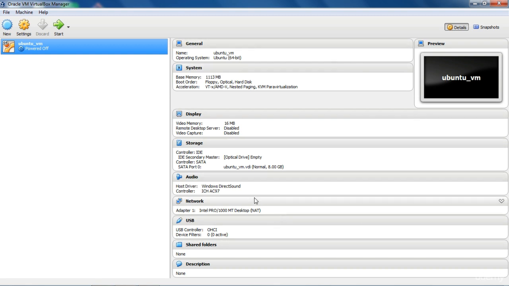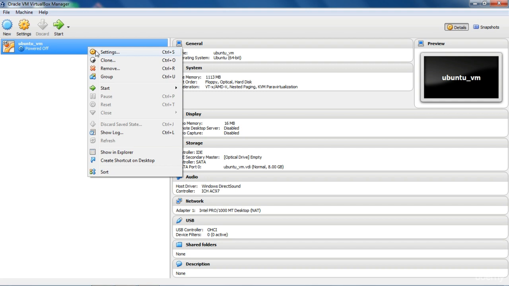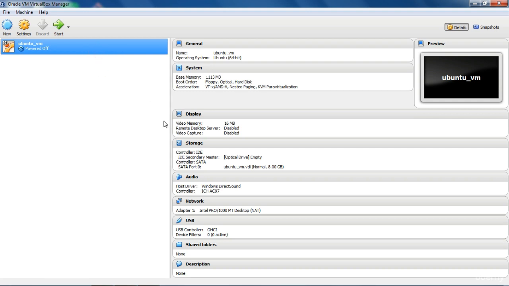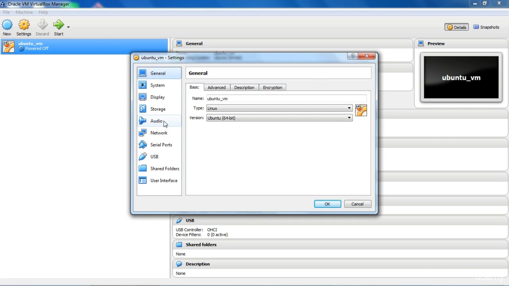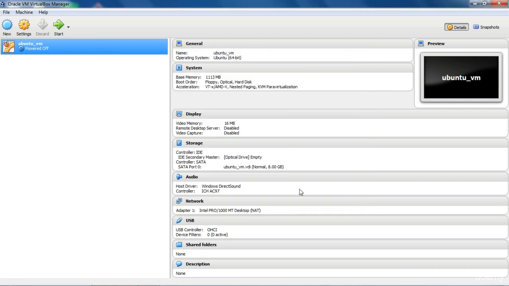In case you have any configuration changes, you can check on this page, and if you want to change something, you just go to Settings, and then you can go back and modify your VirtualBox setup. Now let me just do a cancel here. What we're going to do next is install the Ubuntu operating system here.